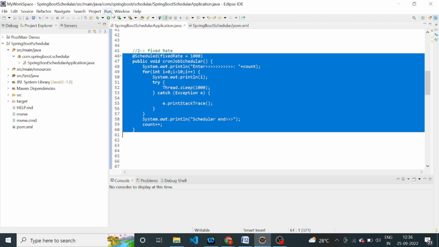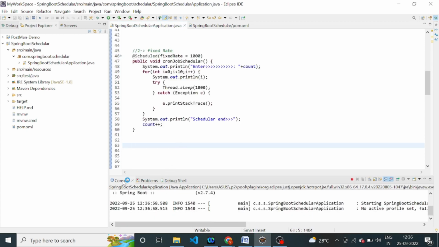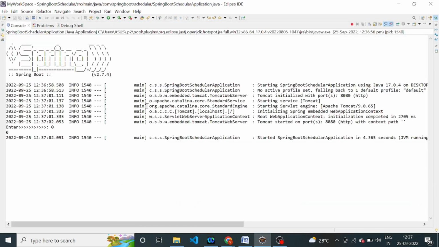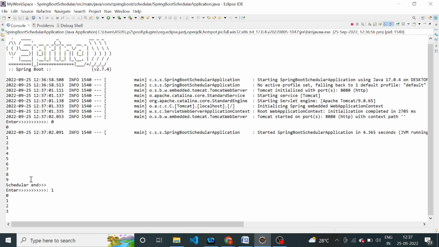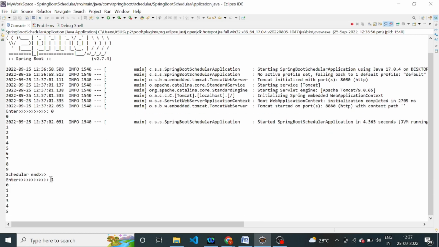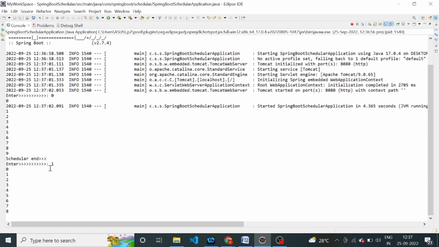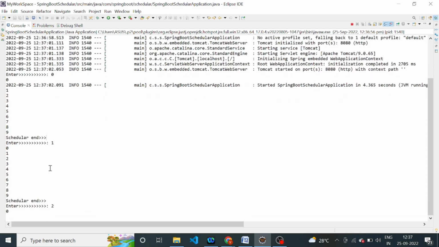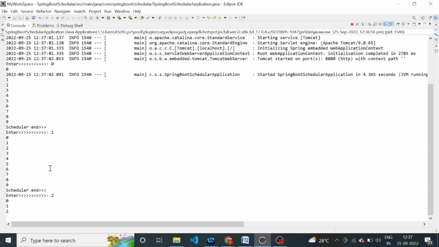And just start it. So what it says, it starts the task on a specific time interval, but here we can see that the second task is not started until the first task ends. Okay, so it is not working as we discussed.